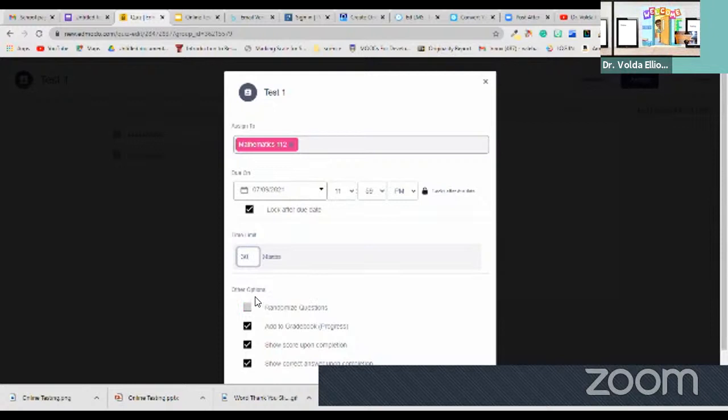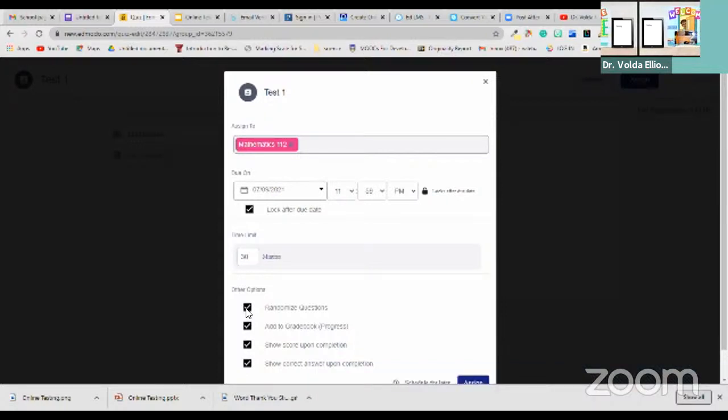And what are you going to do? Always randomize your questions. Because once you randomize your questions, the software is going to shuffle the questions. So at no time is one child going to answer the same number one.